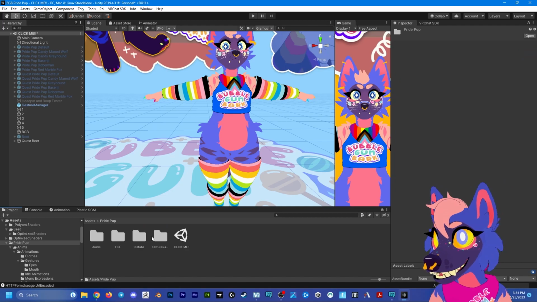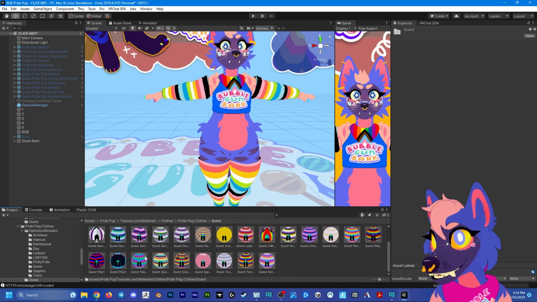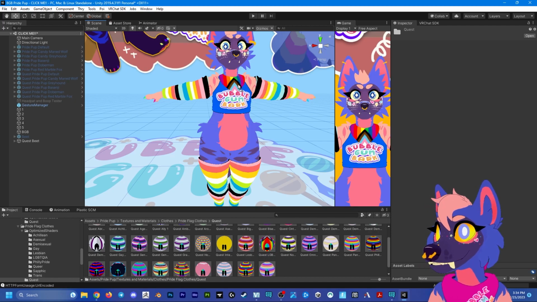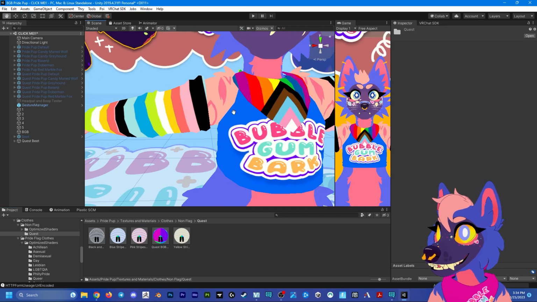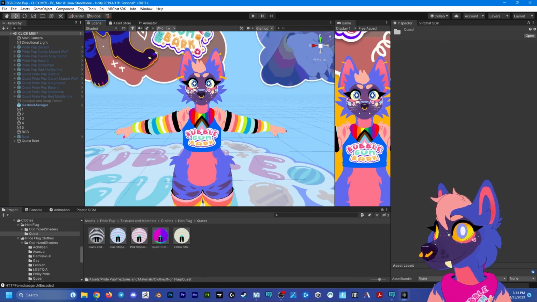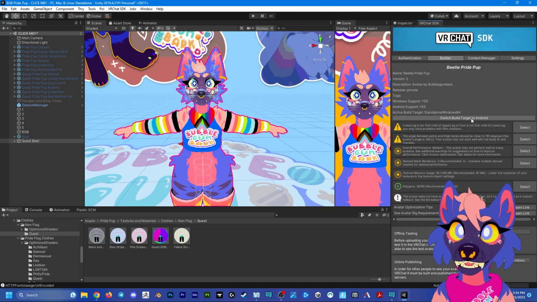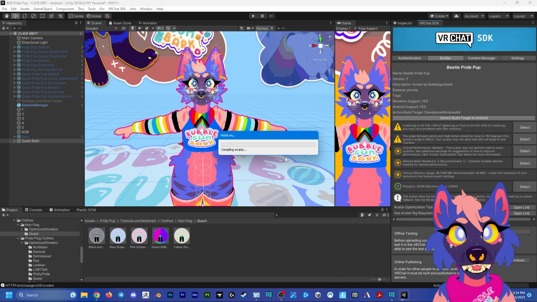So we're going to go to Pride Pup, Textures, Clothes, Pride Flags, Quest, and then we can put on the proper textures that we wanted here. And the same for the non-flag, Quest, BGB. And then that's literally it. And then you're going to go here and you're going to hit switch target build to Android, hit confirm, and then you're going to wait.